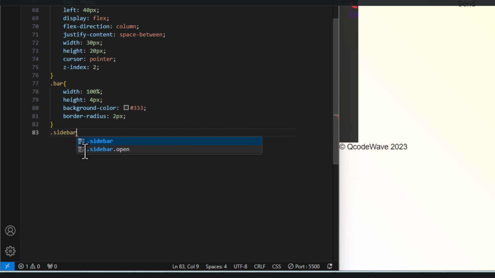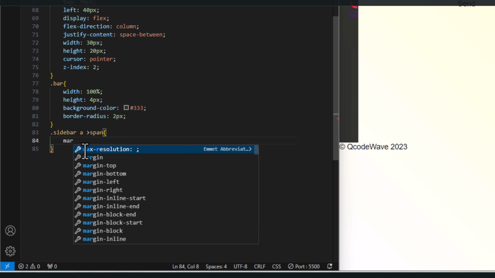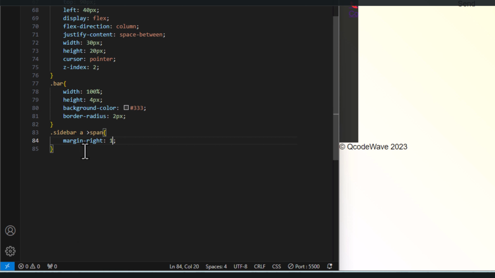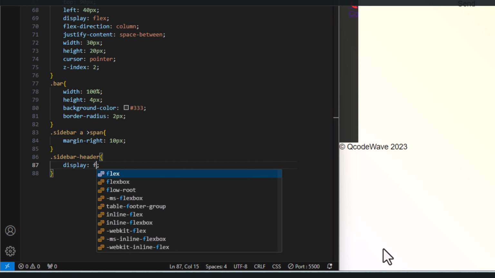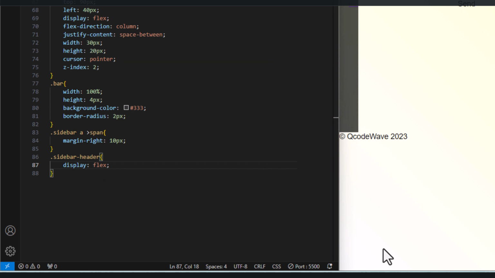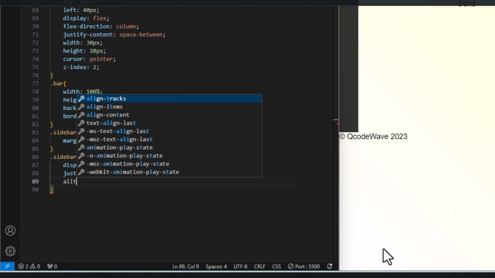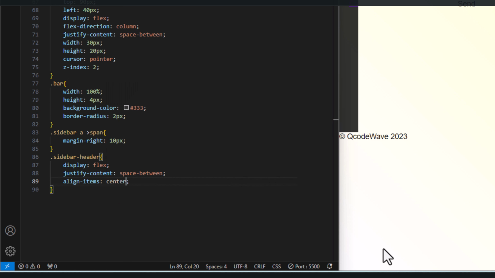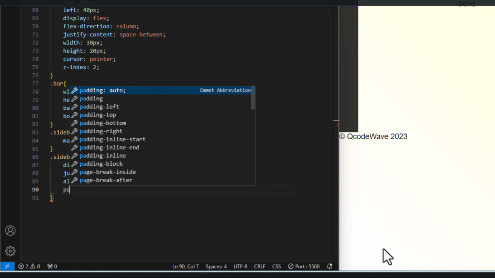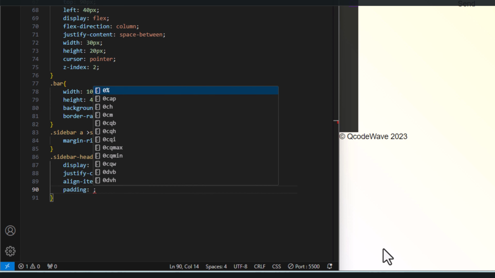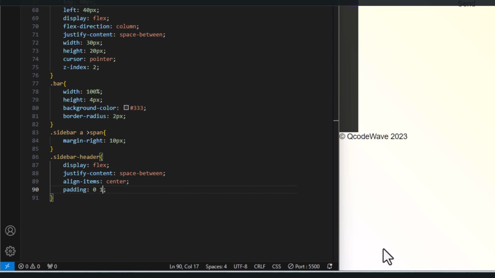Sidebar links and span. Add margin right to have 10 pixels. Dot sidebar, and display flex, justify content space between, and align items to be center. Add padding inside the sidebar header, so we need top and down 0, right left 15 pixels.